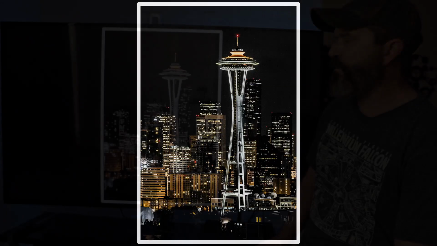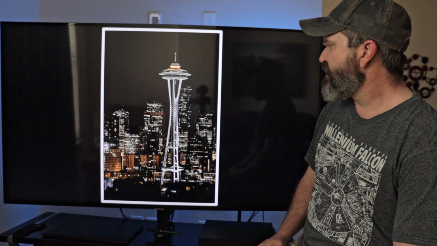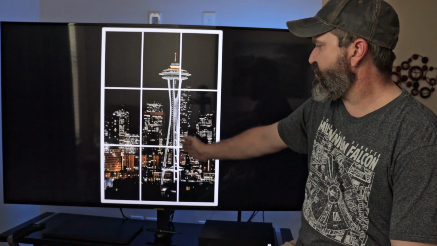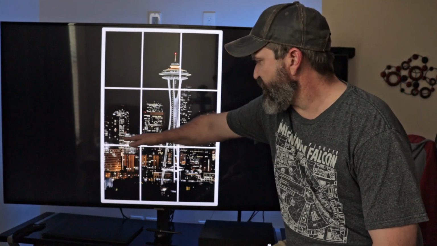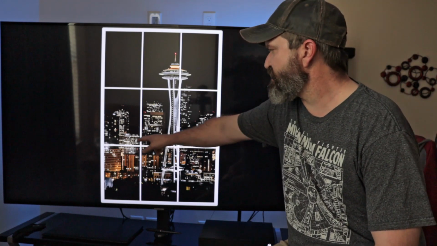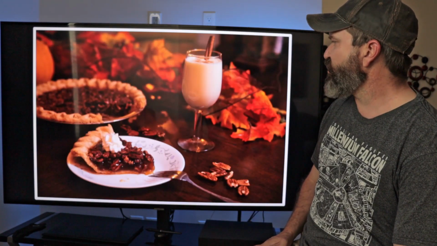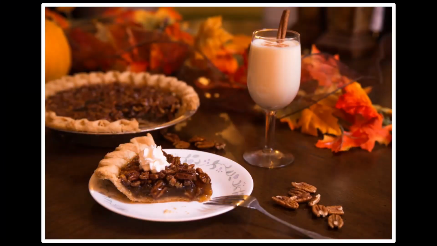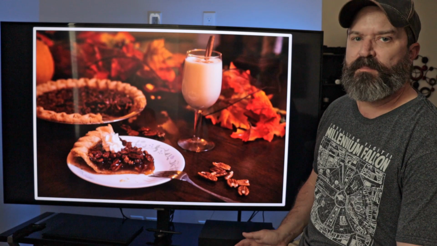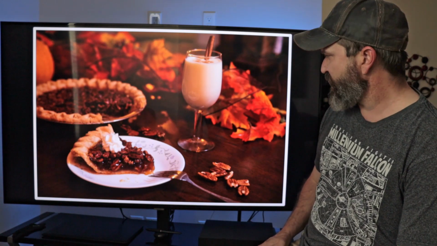For this next example, I got the Space Needle. Put it here on a 3rd line, and then we have another 3rd line going right through the skyrises in the background. And one more example, got some food photography. This rule really works for anything. It works for food photography, product, portrait, landscape.